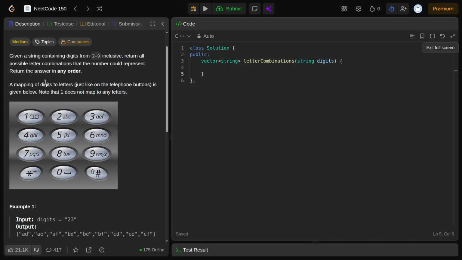We are given a string containing digits from 2 to 9 and each digit is mapped to some letters, just like an old mobile phone keypad. For example, 2 maps to ABC, 3 maps to DEF, 4 maps to GHI and so on.